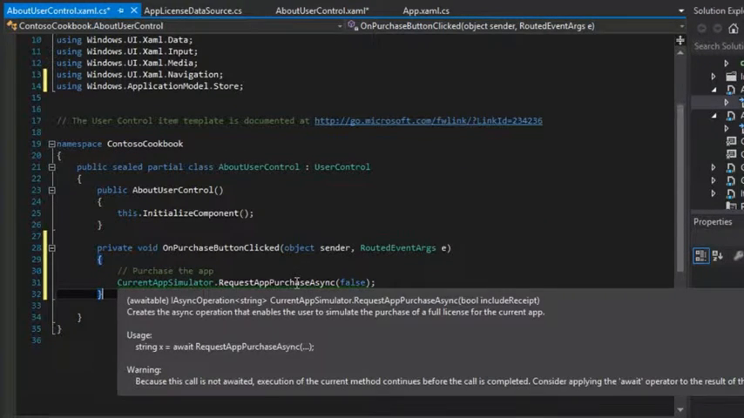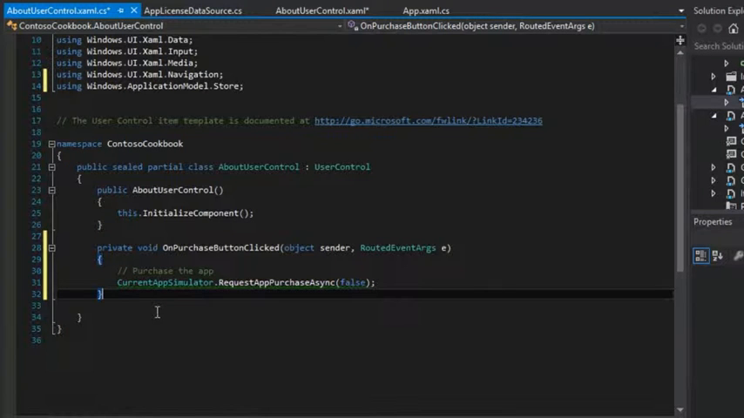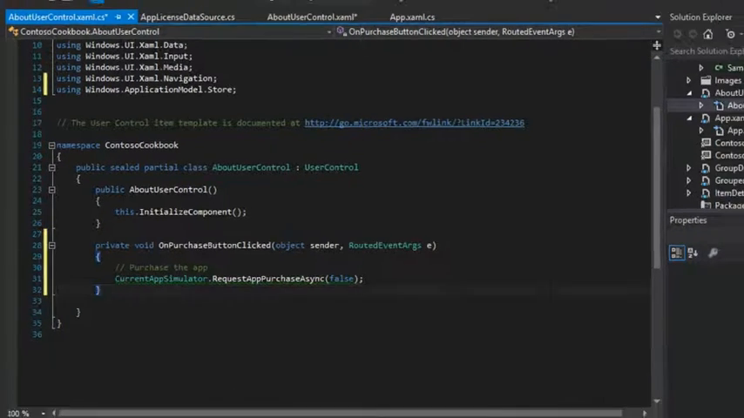Now notice we get a little green squiggly underneath it. It just gives us a warning. Because this call is not awaited, execution of the current method continues before the call is completed. And this is fine because we already have a listener in our app license data source listening for the information to come down from the Windows Store. So we don't need to await this.